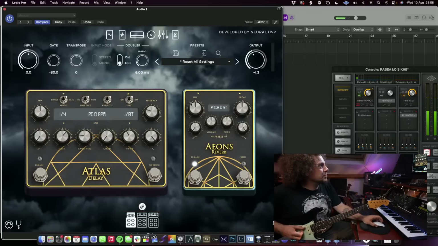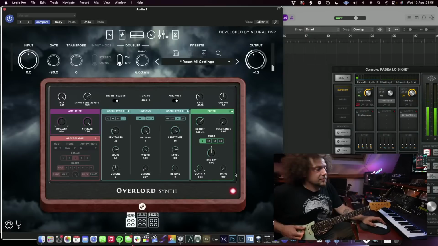Let's dial in a little bit of reverb and delay just because we can. Okay, cool. So that's a cool synth sound for me. Real quick, I'll just demonstrate.